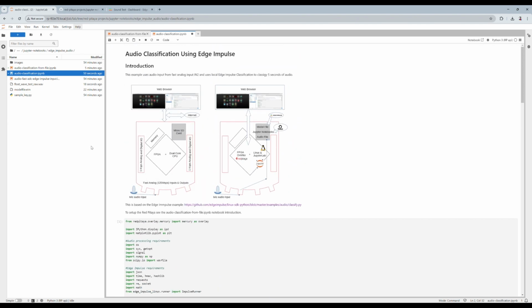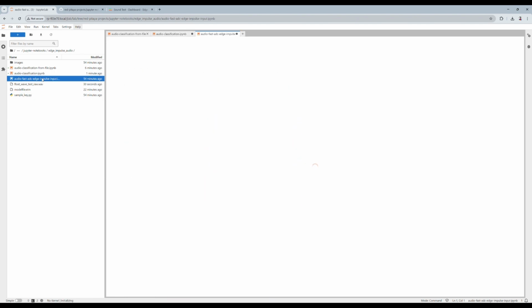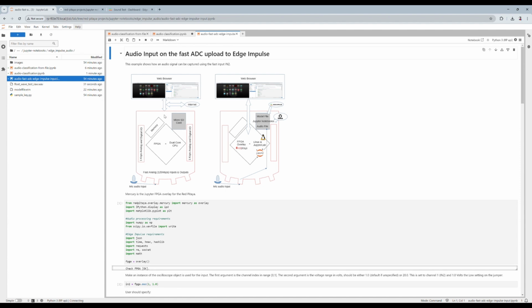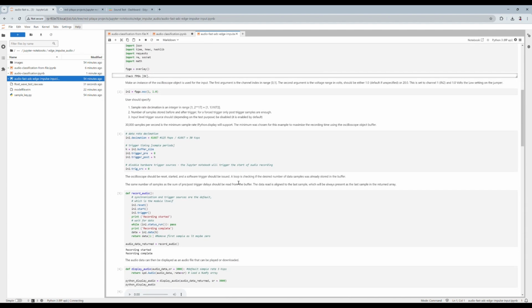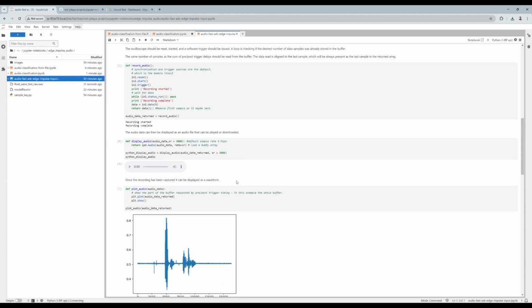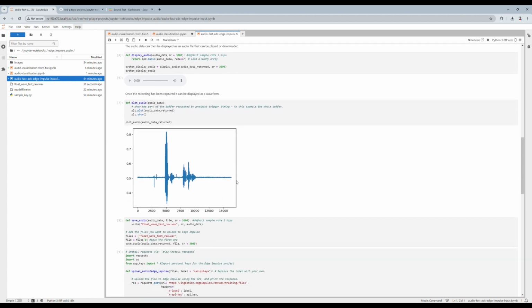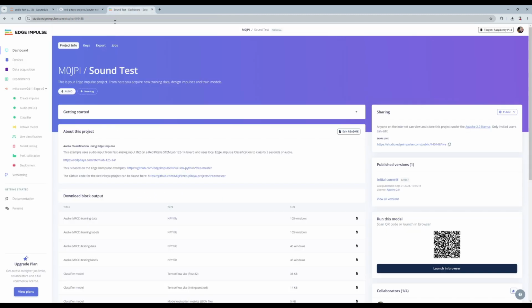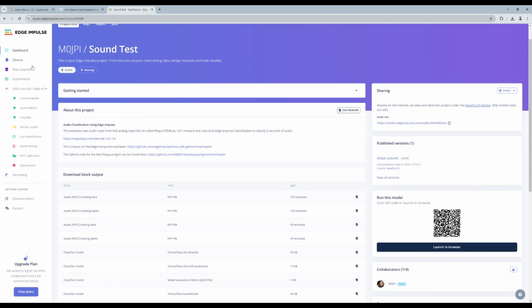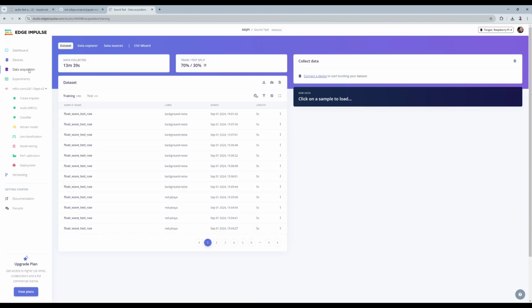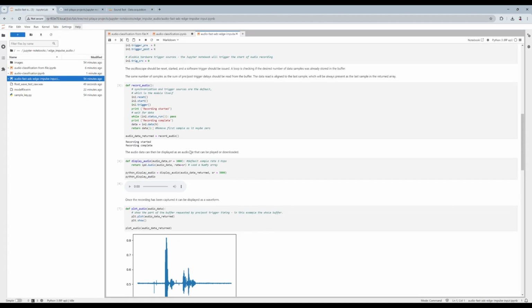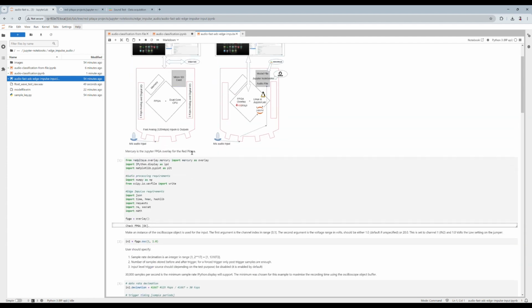I have another notebook. This notebook is to record data and add it to the training set. So in your project, we've got data acquisition, and then we've got all of the training data here. So you can use this to add more training data to the system.